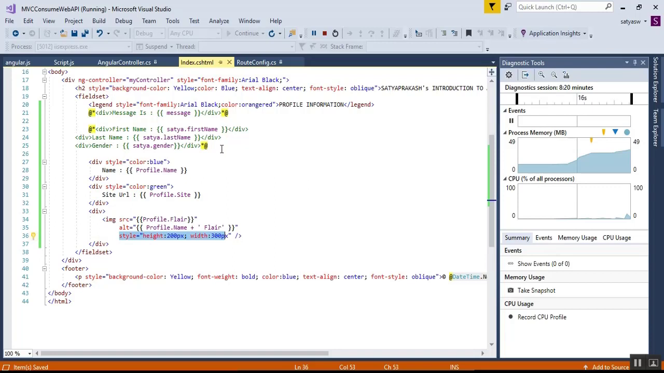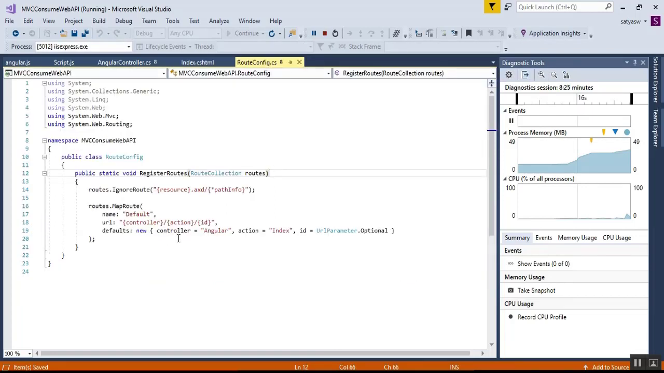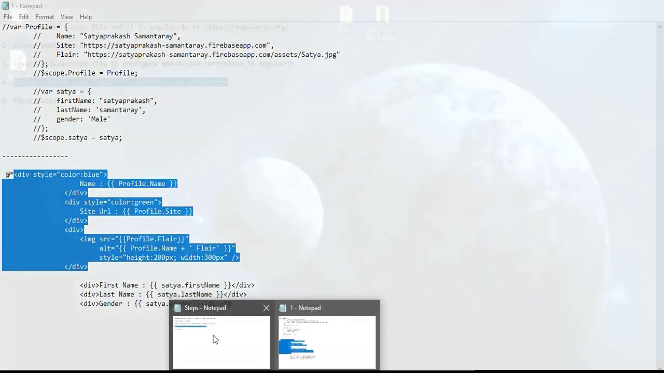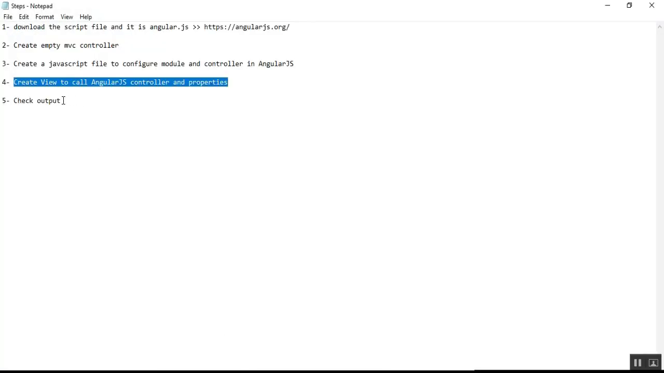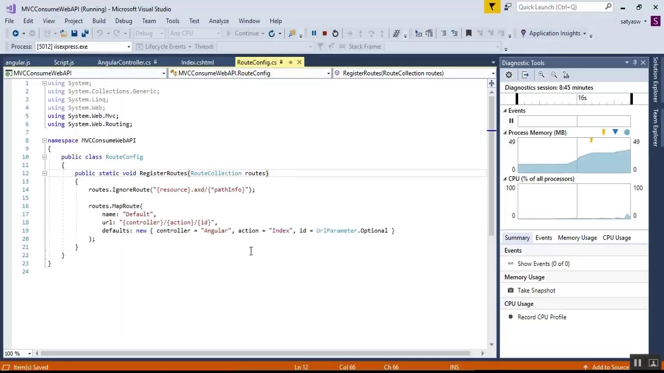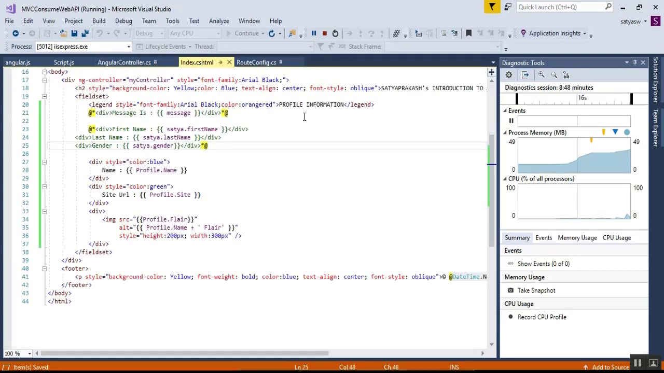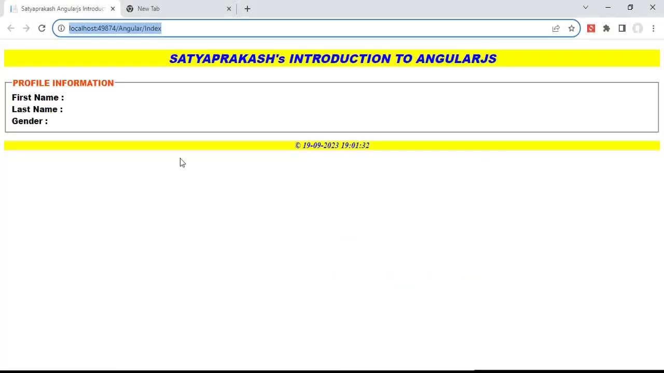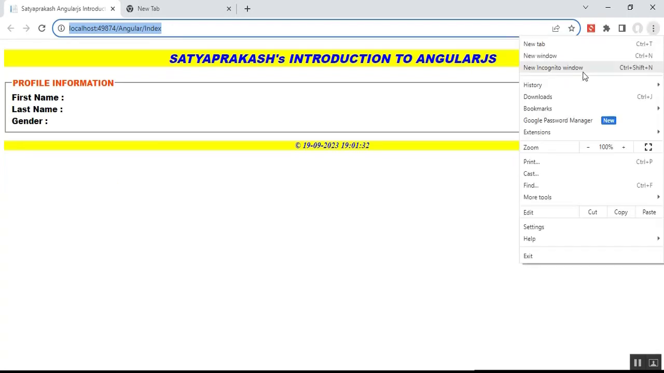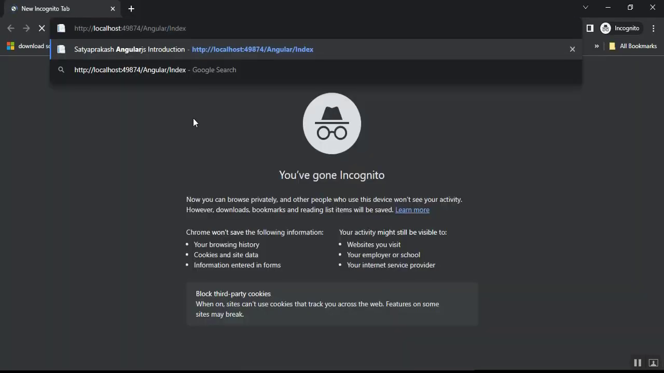Once it is done we need to go to our RouteConfig.cs file. For the startup page we just use the Angular controller name and the index action method name. These are the steps we need to follow to create an AngularJS application in MVC. Next we'll check the output here. After all the changes, we need to go here and copy these lines, and paste.